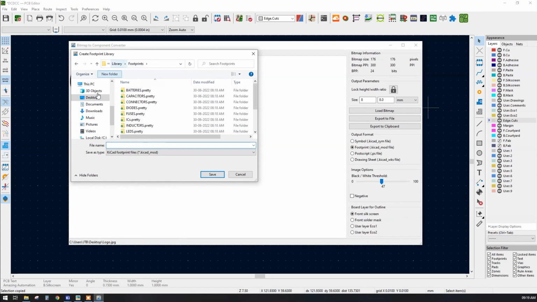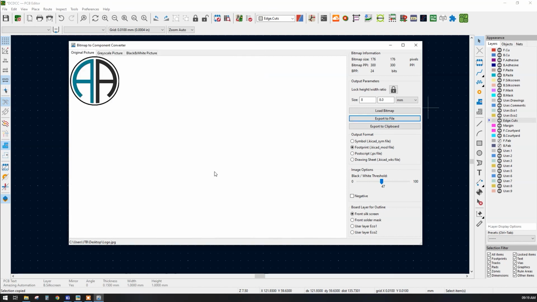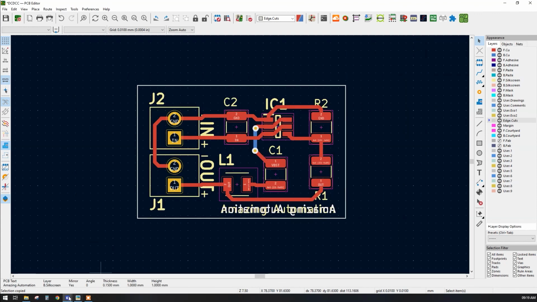Or if you want to create a custom library in your project directory, simply create a new folder which is logo library, and you have to give the extension which is .pretty. You have to open this and save here. Give the name as logo and save here. Close this window. Now you have to add the logo library to this particular project.